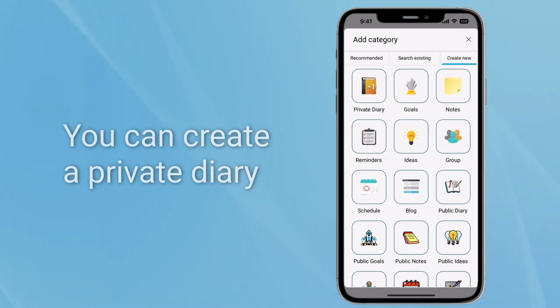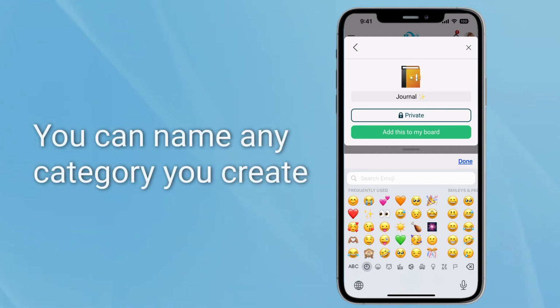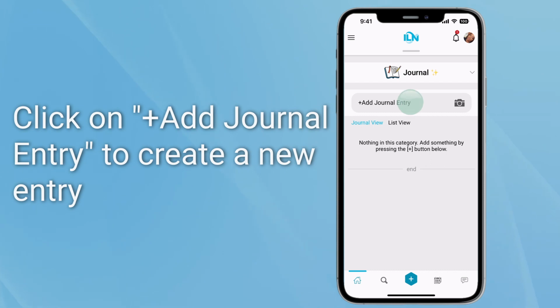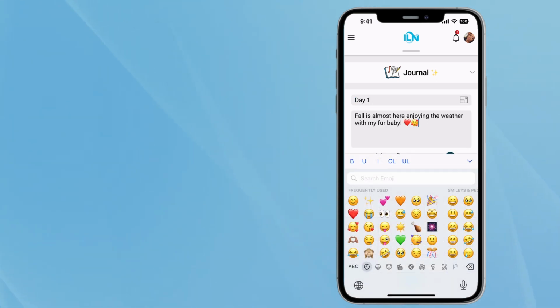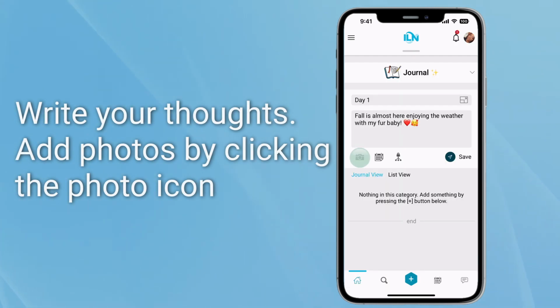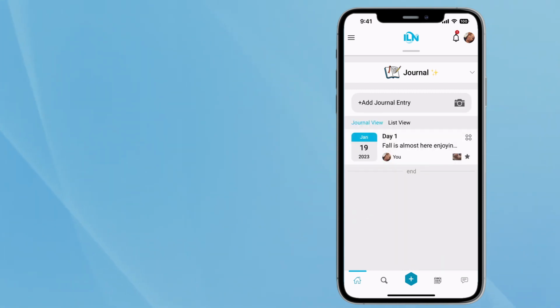Let's make a private diary. You can start off by naming your diary. I'm going to name mine Journal. Click on Add Journal Entry to create a new entry. Here I'm creating a journal about my pet, so I'm adding a bit of text and a picture to go along with it. You can add pictures by clicking the photo icon. Hit save when you're done and your entry is made.